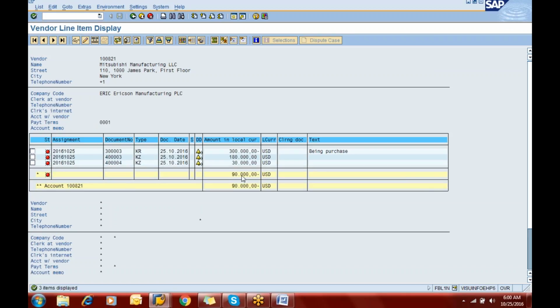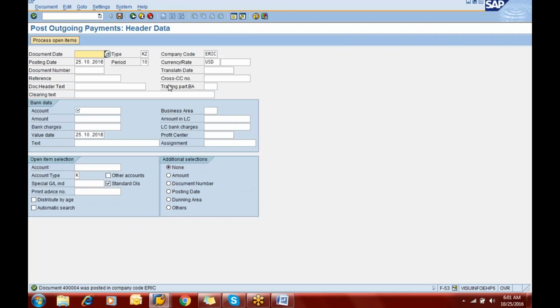Now the balance is 90,000. Why is it 90,000? Because a new line item has been added and the amount is 30,000. So this will keep going on and on. Until the sum of the payment line items is 300,000, the system will not clear your line item.